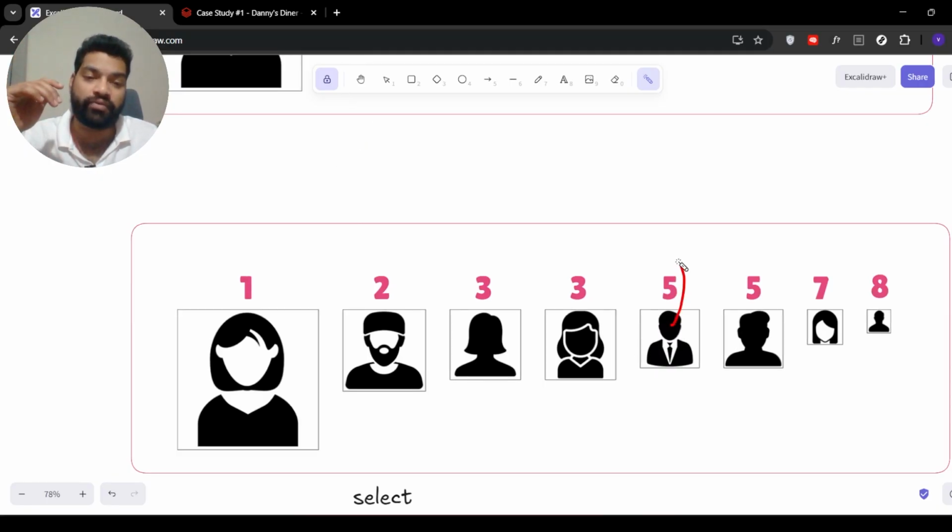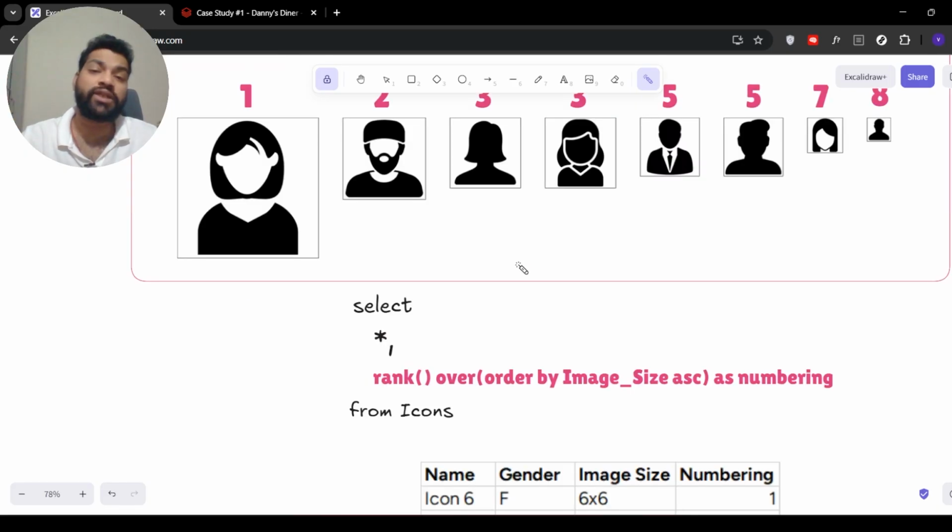Rank says go for 5 because there are 4 icons that are greater than this. And also here, again, both of them are the same size. That's why they get 5, similar to this. And then again, for this icon, there are 6 icons that are greater than this. That's why they should get 7 and 8. So that's what rank says.